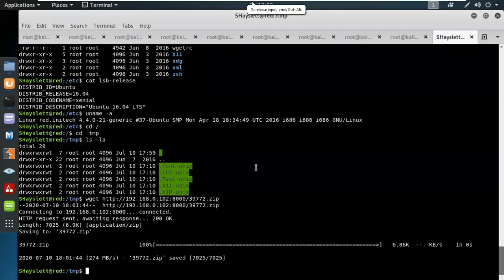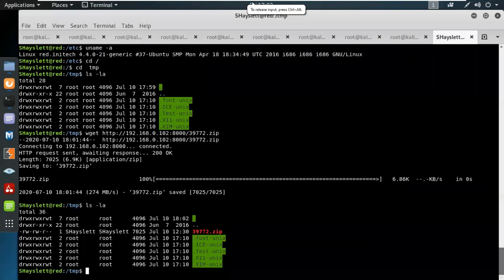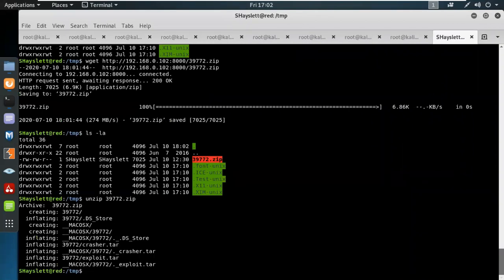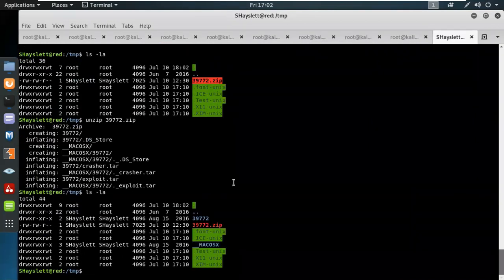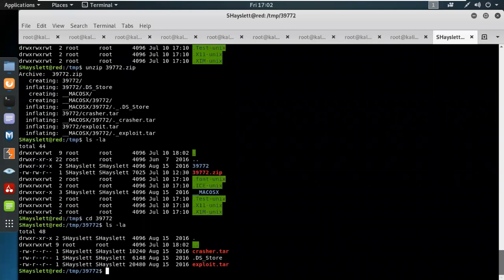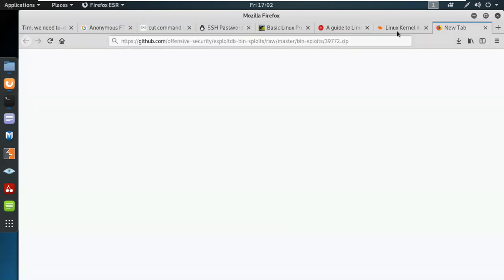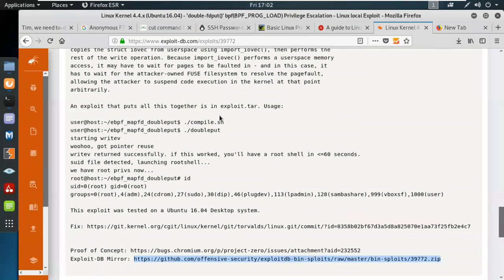So ls -al. This is a zip file. Let's do unzip 39772.zip. You can see the file has been extracted. So we have a folder, 39772. ls -al. We can see crasher.tar and exploit.tar. So as per the data over here, we have to use exploit.tar, which is a tar file. This is a tar extension; the exploit puts everything together in the exploit.tar file.